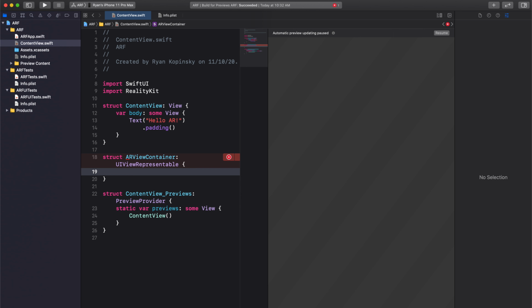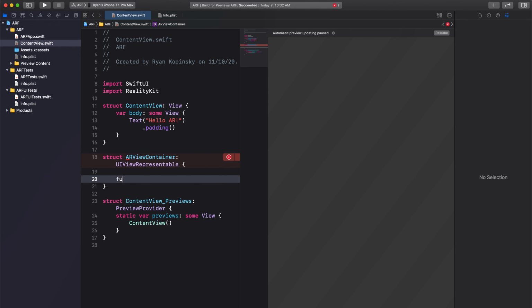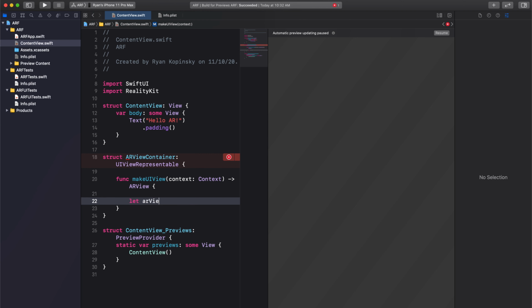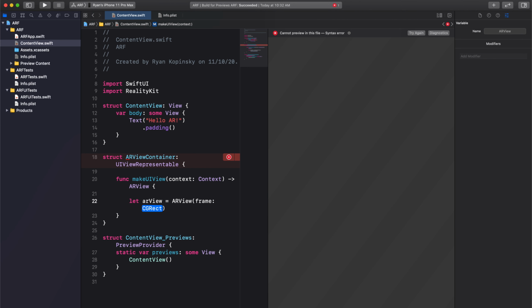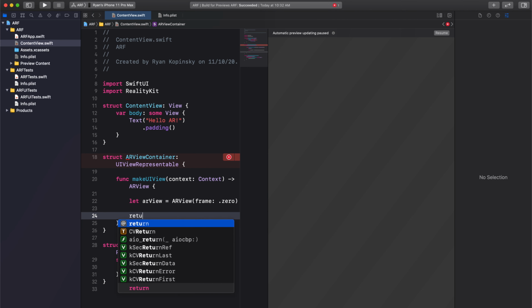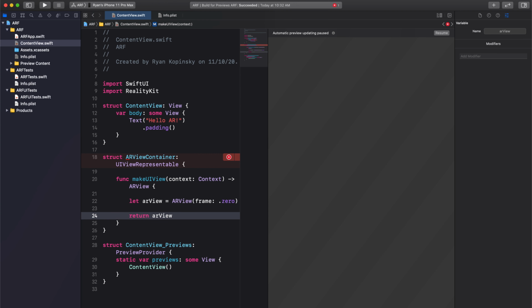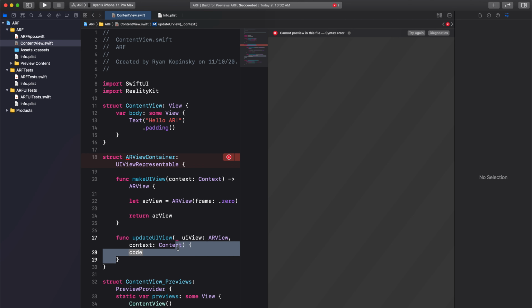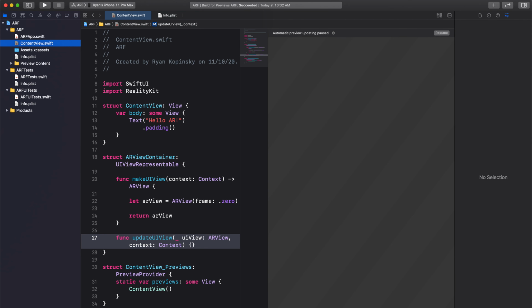A protocol can have required and optional methods. UIViewRepresentable has two required methods. The first one is makeUIView. In this case, we will set our return type to ARView. Next, we'll create our ARView and pass in .zero for our frame. The actual frame of the AR view will be set by the system. The final step for this method is to return the AR view. The second required method is the updateUIView method. For now, we will leave this method empty.